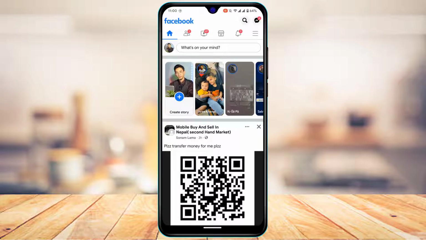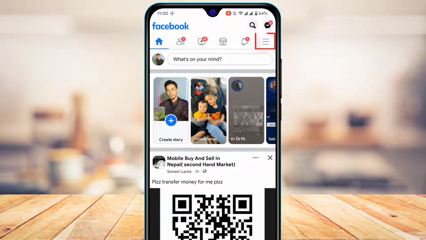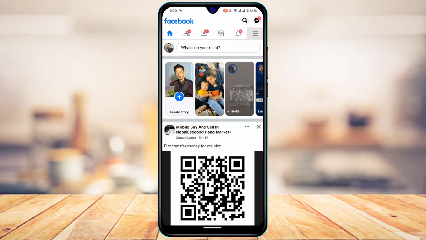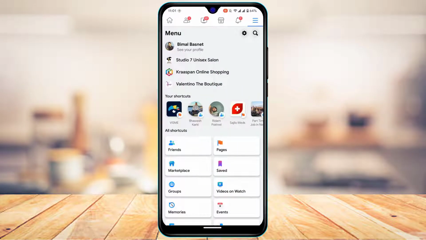Now what you want to do is, after you open Facebook, on the top right hand side you'll be able to see this three lines icon. Now basically, if you're on Android or iOS, this option could vary. For example, on Android it is on the top right, while for iOS or iPhone users, it is on the bottom right hand side of the screen. So this option is going to vary and differ from device to device and depending upon the update as well.